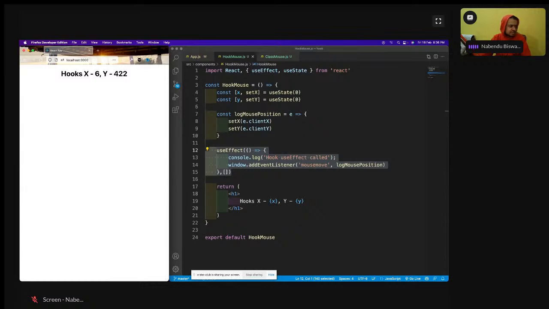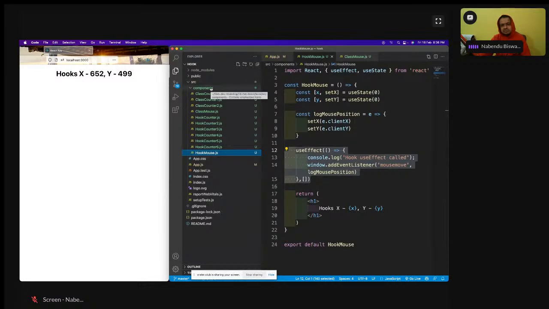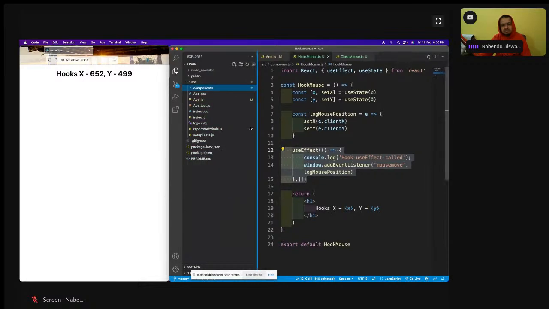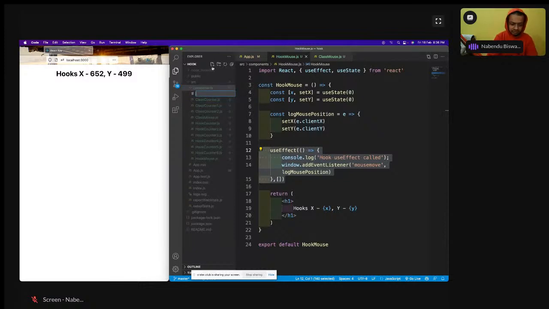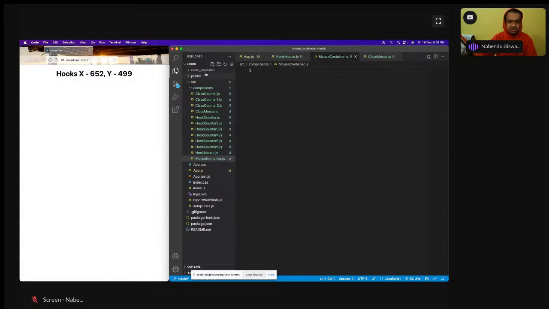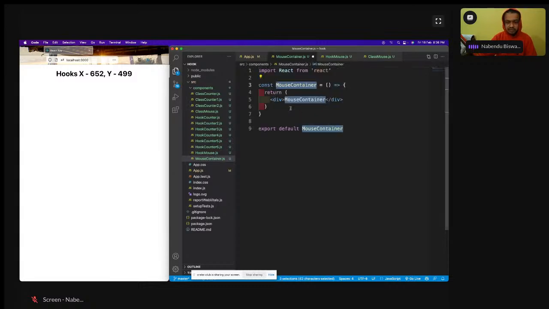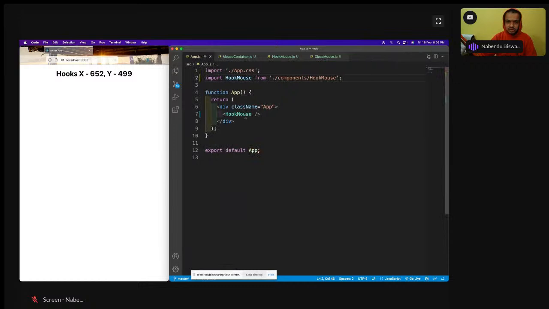For that, we are going to learn useEffect with cleanup, because componentWillUnmount is nothing but cleanup code. For that, we are going to have another class, a MouseContainer.js, and this MouseContainer is what we are going to showcase in the App.js. Let's save it. This I'm going to show in here.